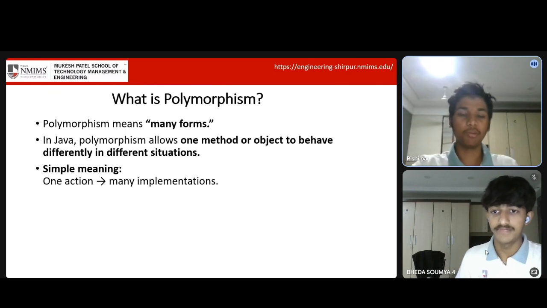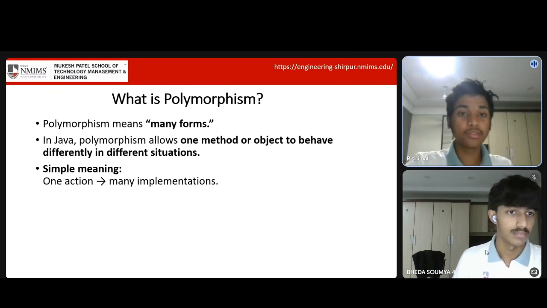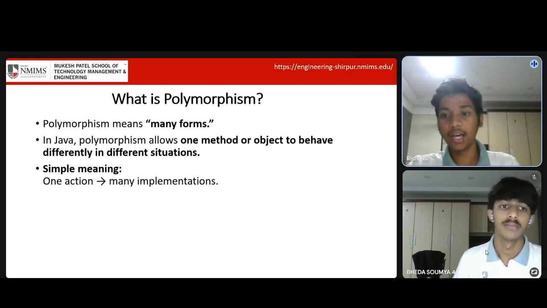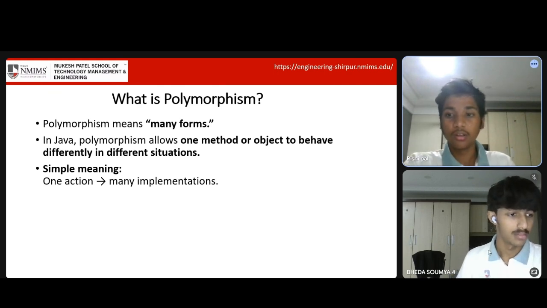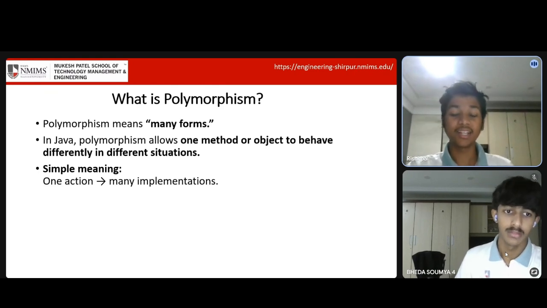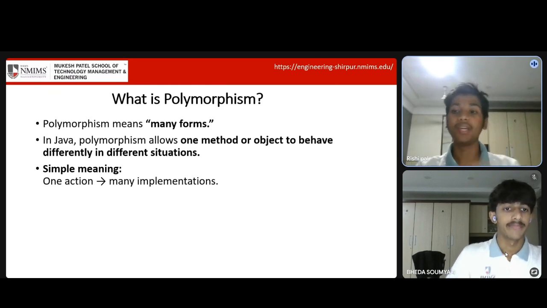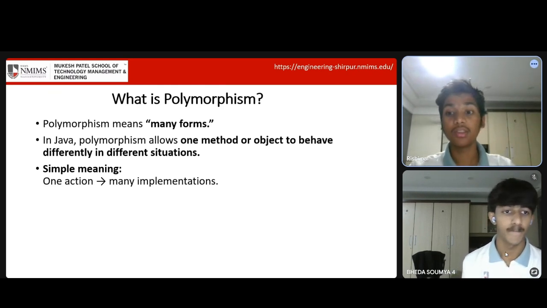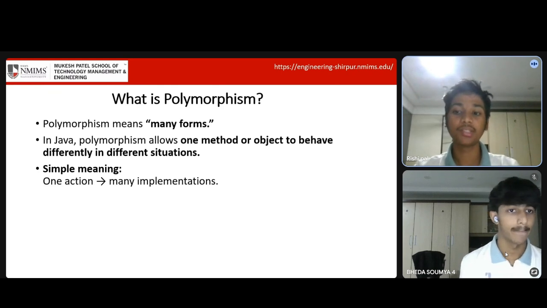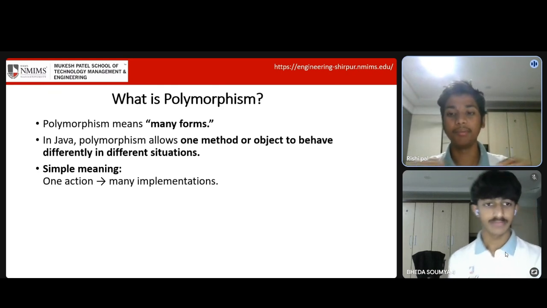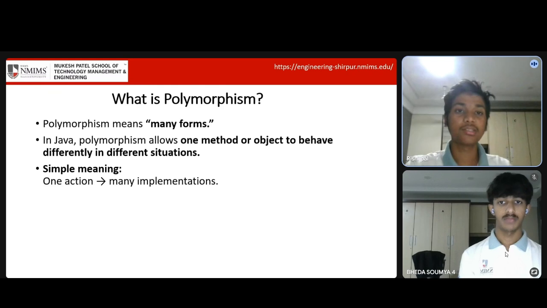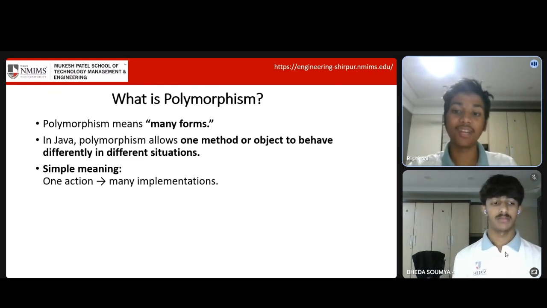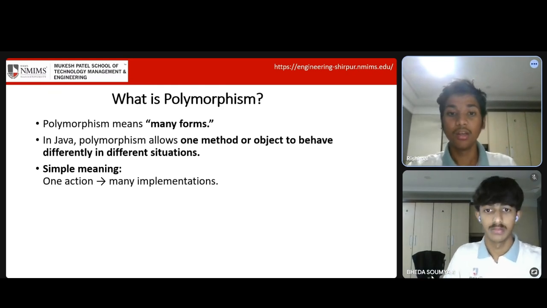So, what is polymorphism? Polymorphism comes from two words, poly and morph. So polymorphism literally means many forms. In Java, it refers to the ability of a single method or object to behave differently depending upon the situation. In simple terms, one action can have multiple implementations. This helps us make our code more flexible and powerful.